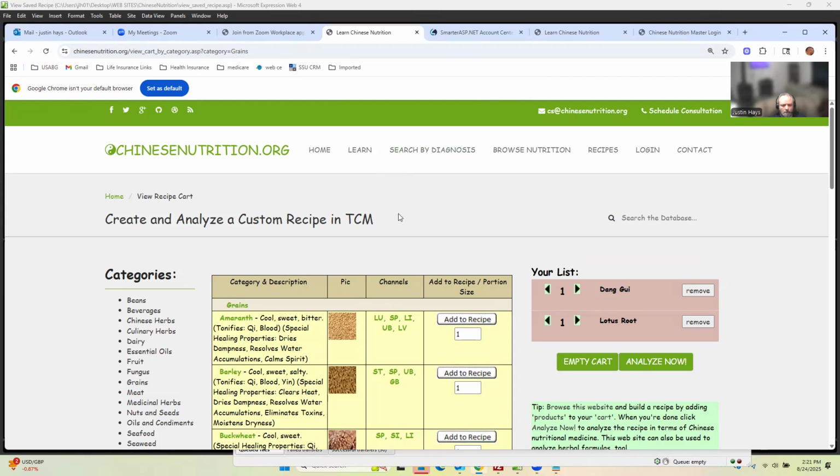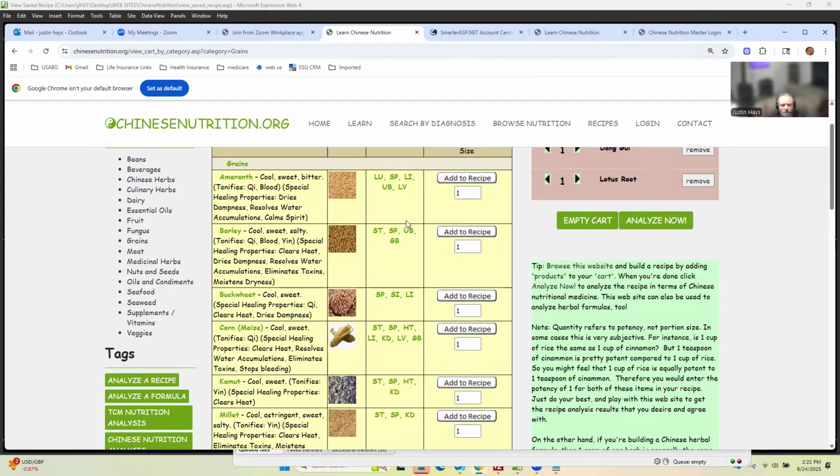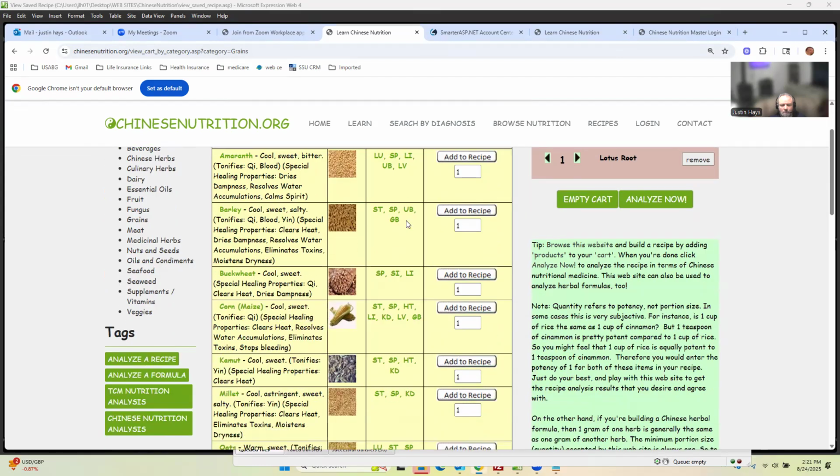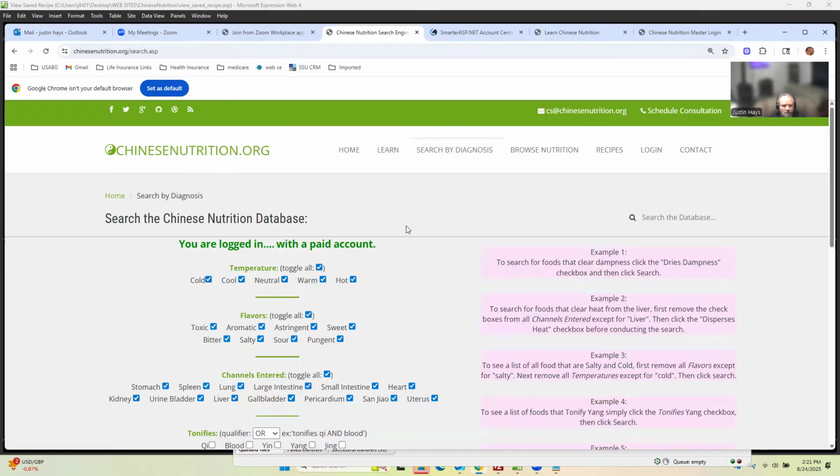All right, so we're going to go through building a simple recipe and how to use some of the advanced website features. So I just wanted to start off by reviewing the search by diagnosis tab. This is required to have paid access to use it. Unlimited access will be granted once you have your paid access.